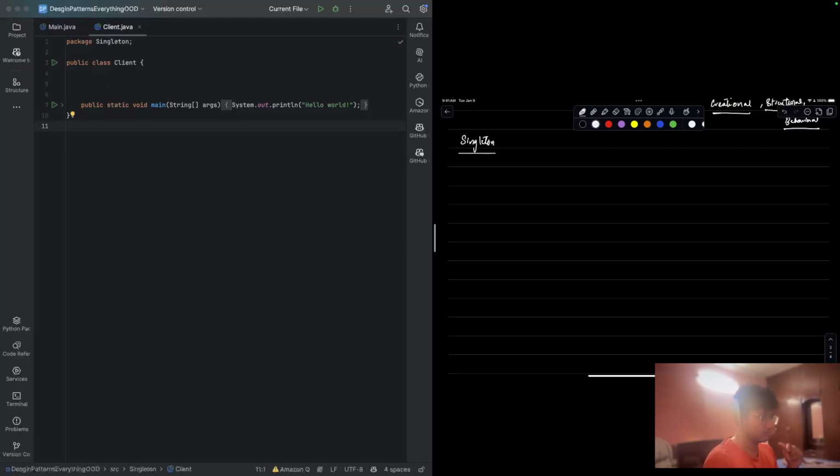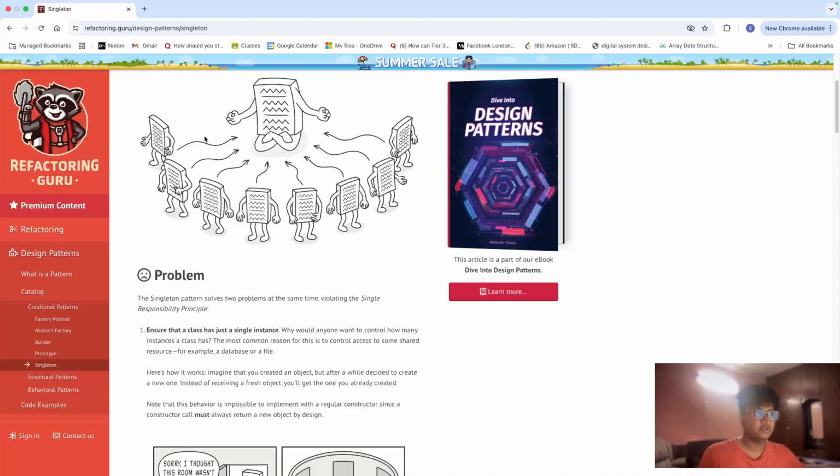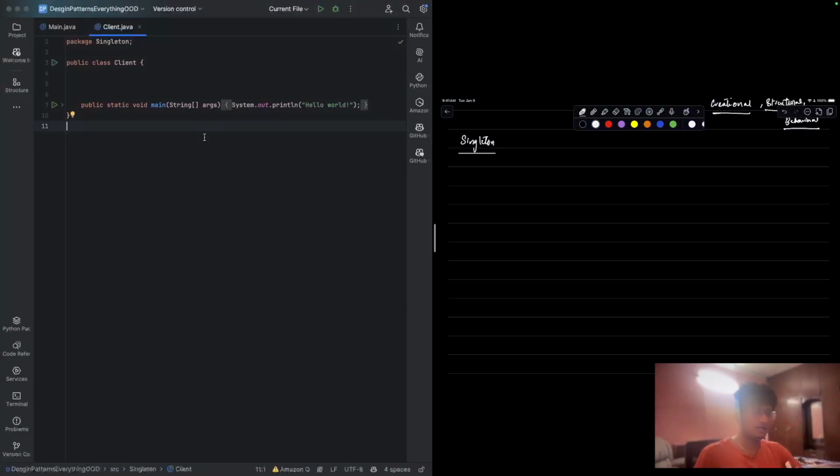What is singleton? Let's take an example. So the resource that I'm referring to is a website called Refactoring Guru, right? I can show it to you. This is the website. You can refer to this. It's open source. This is the one that I'm referring to, and I will be taking a few examples from here. If I find better examples, I'll be taking those.